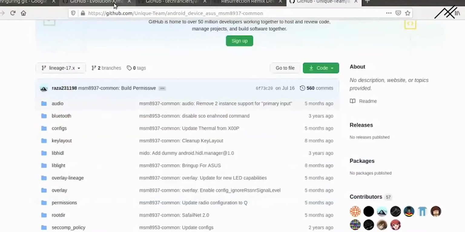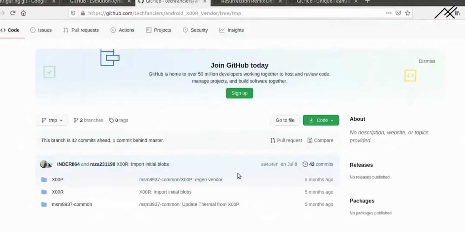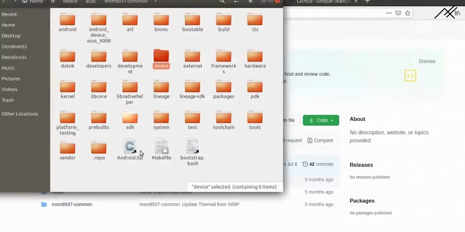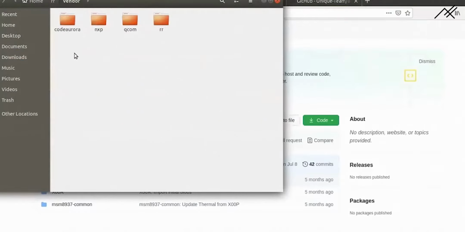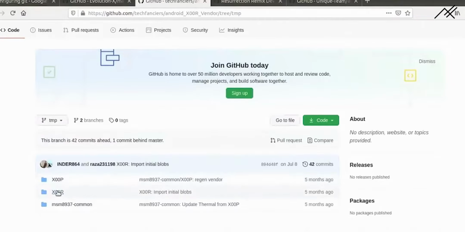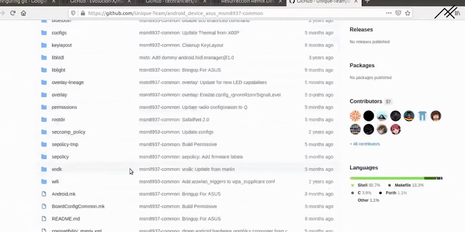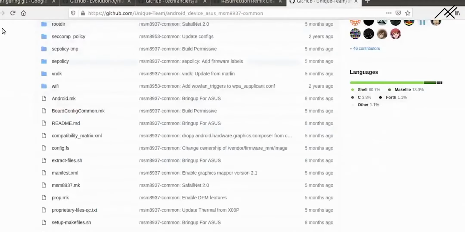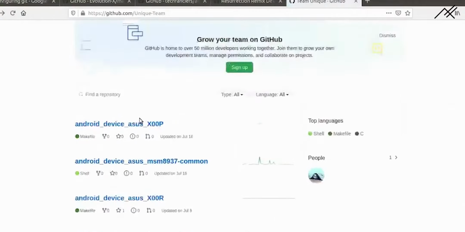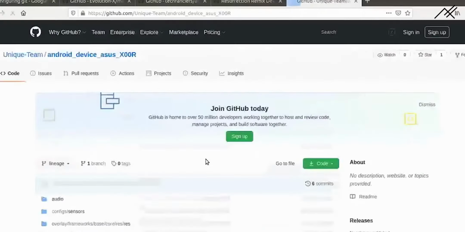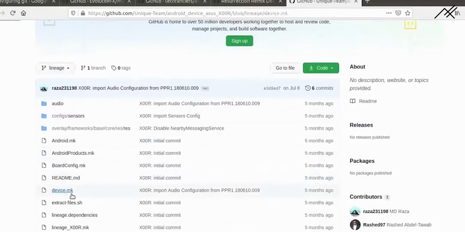So I have the vendor tree in my this one. I need to place this one. So how can we find the folders? Basically the vendor tree needs to be inside the vendor folder and asus and same XOR. But here we have the XOR folder, so we need to just place it inside the asus folder. That will be fine. How can we find that one? Again, you can just go to the device tree, device tree.xor and device.mk maybe.